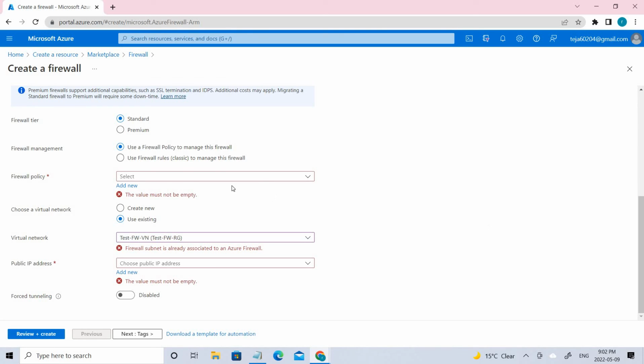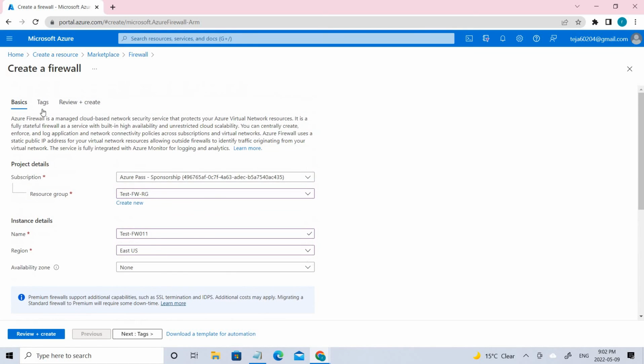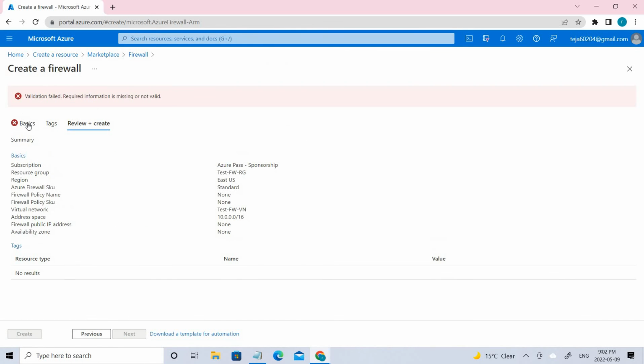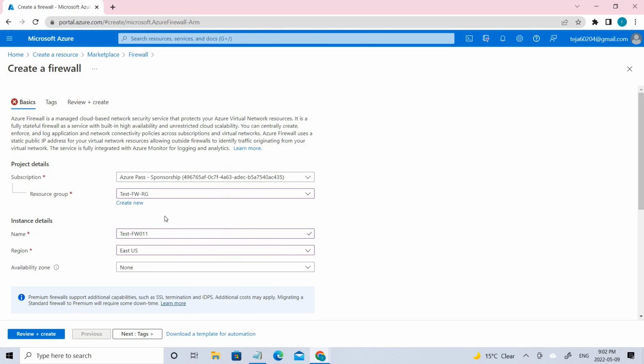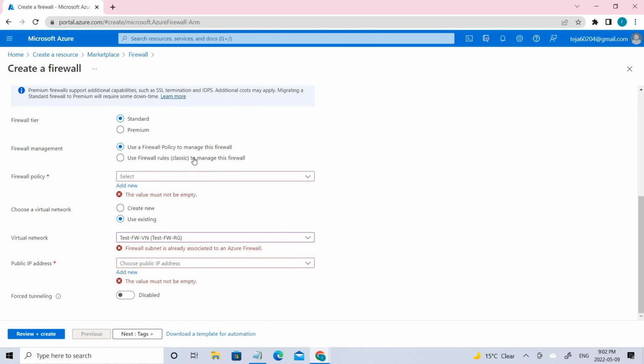So this is pretty much the options that we have to do, and then final review and create. However, we'll be getting an error because I have not done it properly. So basically these are the options that you have to do.